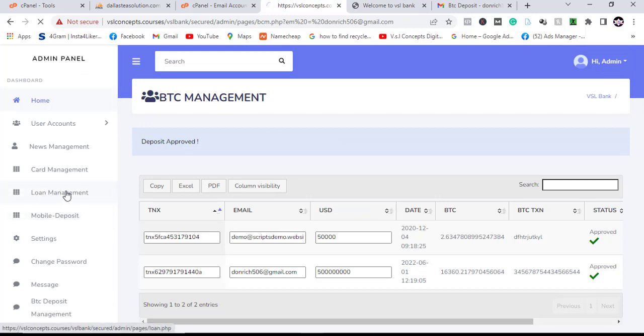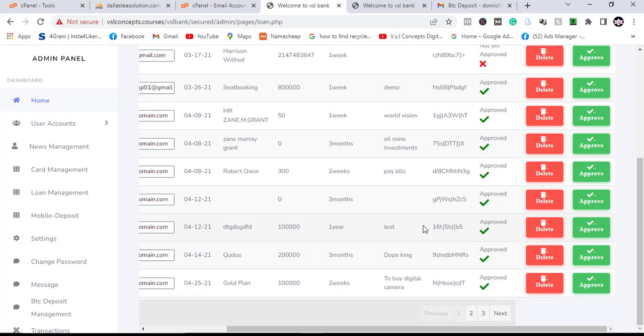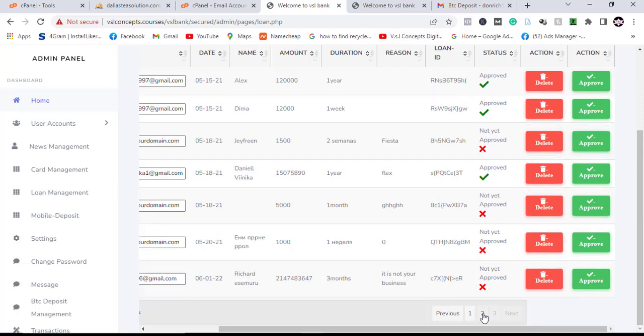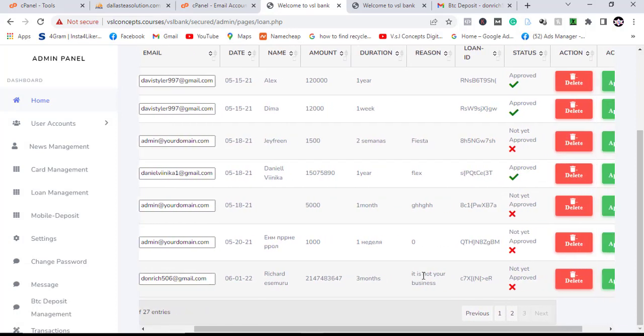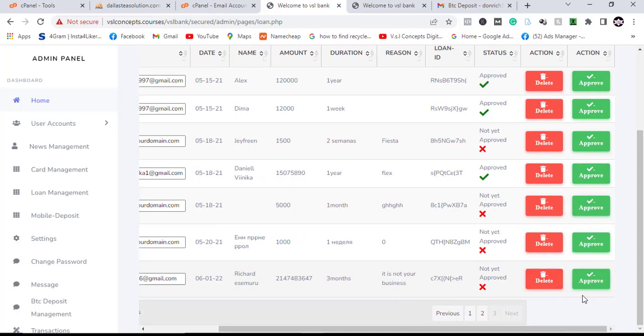Now let me go over to the back end again and come over to Loan management. On the loan management portal here, just go down and click on the very last page, and you are going to find your request here. This is the account number, the email address, and all other details, and you can either approve or delete this loan. Well, I have seen that the person sent me "it is not your business" for reason for the loan. Naturally, I'm supposed to delete it and say your loan is not approved.